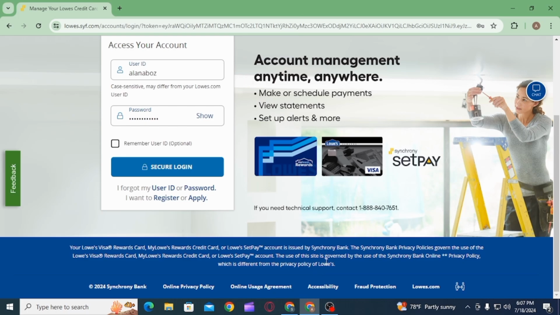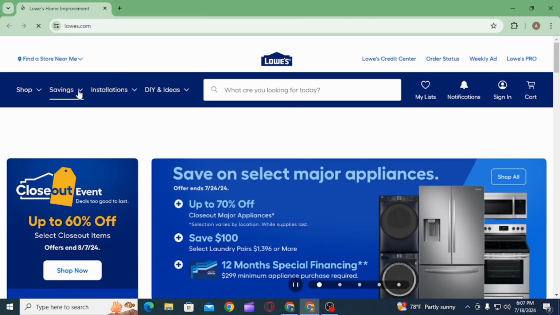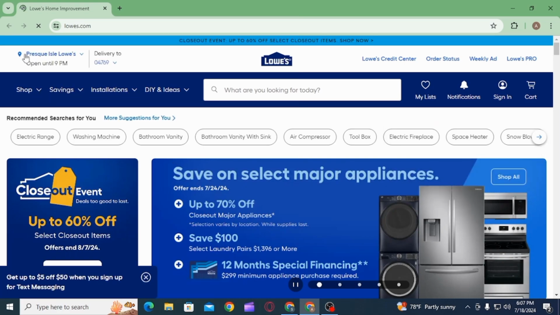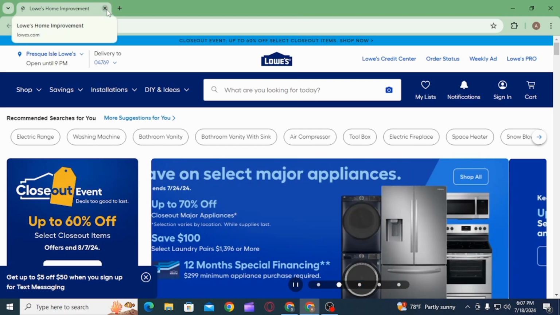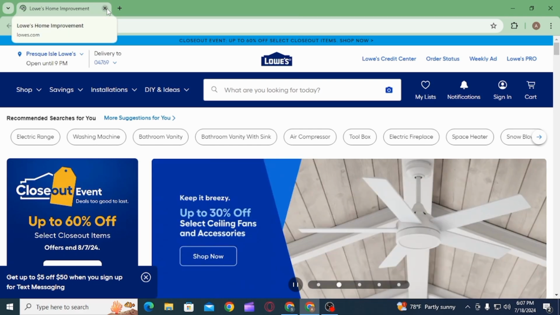Now, once you have logged into your account, from the menu option, you want to select Activate, then follow the on-screen prompts, enter your card information in order to activate your credit card for Lowes.com. Once your card has been activated, you will receive a confirmation via SMS or email.